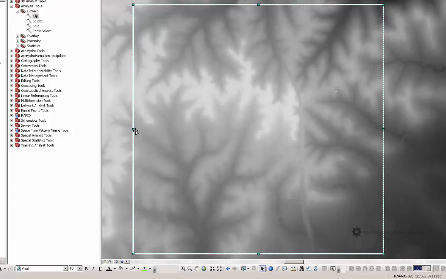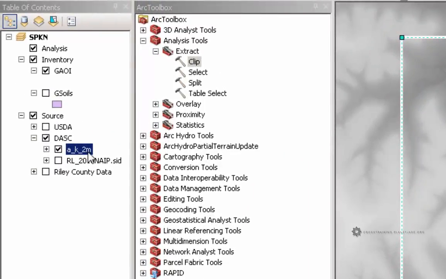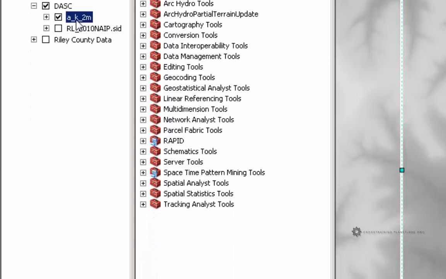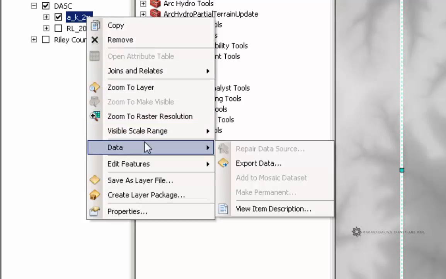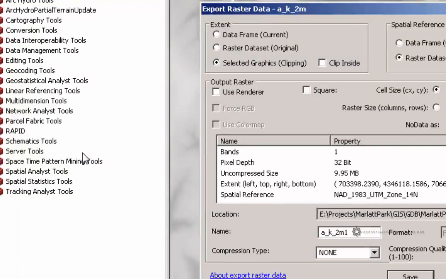So while I have my graphic area of interest selected, I'm going to go over here to my data frame and I'm going to right click on the raster that I wish to clip. And that's going to be my LiDAR data here. I'm just going to right click on that. And then I'm going to go down to Data in my context menu here. And then I will go to Export Data.